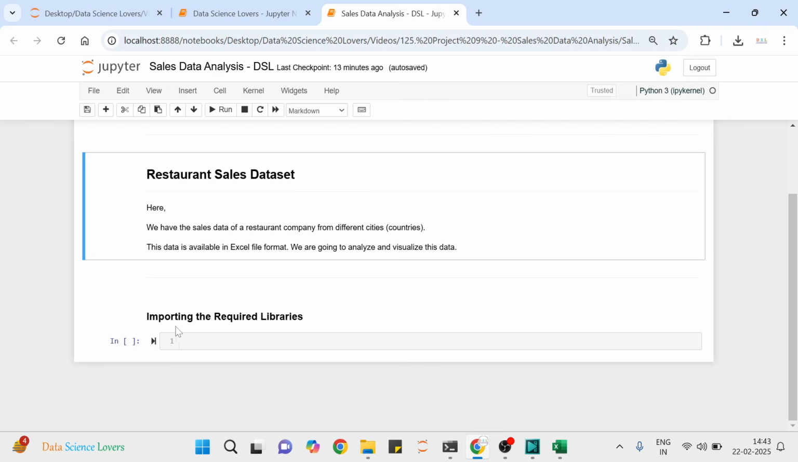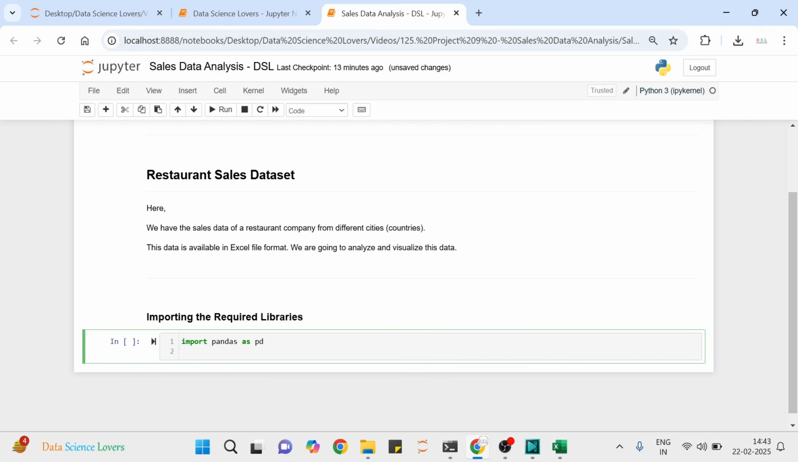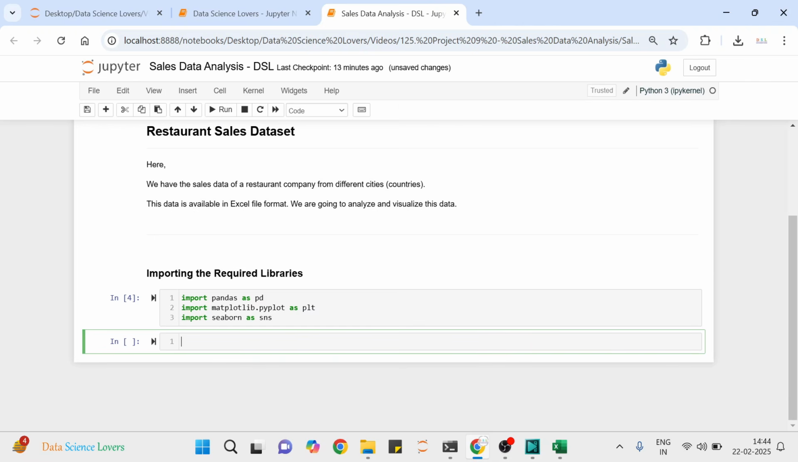First of all, we will import the required libraries. As you know, import pandas as pd. Then we will import the matplotlib library to draw some charts and plots. Import matplotlib.pyplot as plt. Next we will also import the seaborn library. Import seaborn as sns. We will run this and all the libraries are imported here now in this Jupyter notebook.